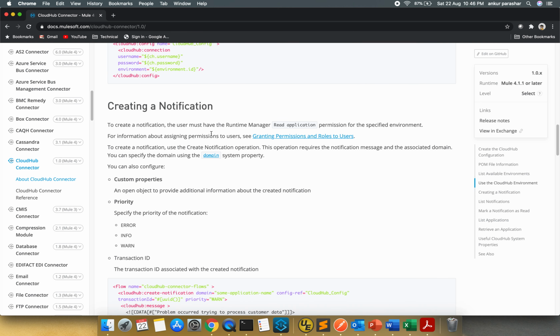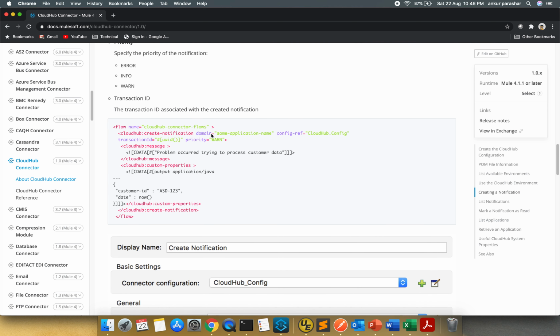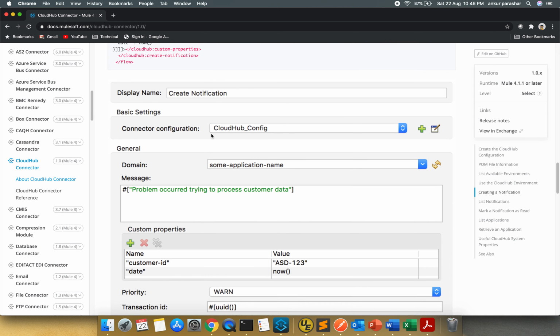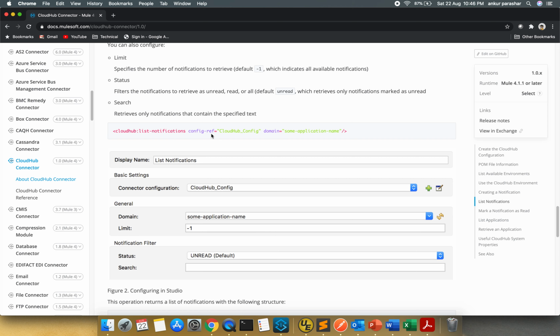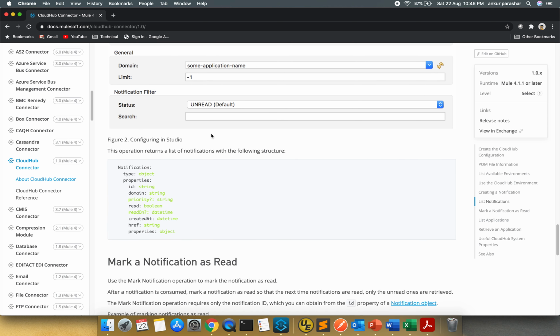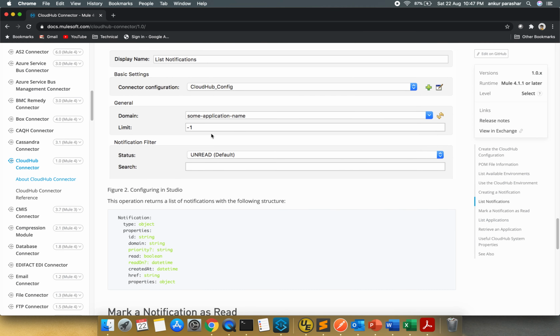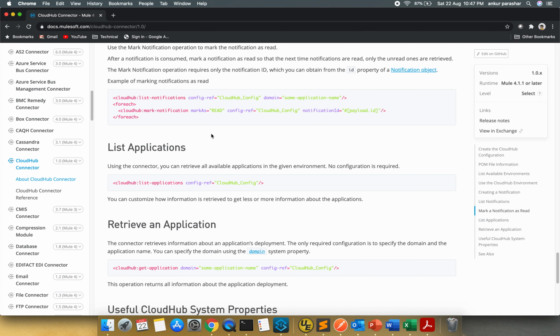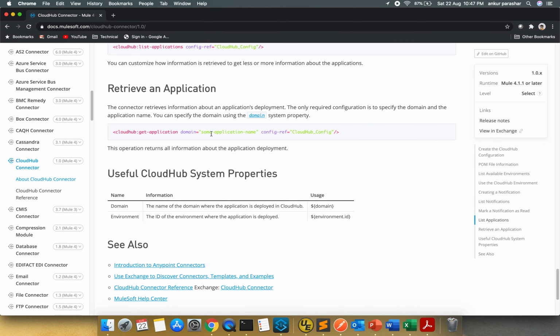and the rest of the things is about creating the notification and setting up the different custom properties within that. We will be covering all these things within our use case. It provides list notification, mark a notification as read, list the different applications, retrieve an application, and all the other related things. So without any further ado, let's quickly jump to Anypoint Studio.